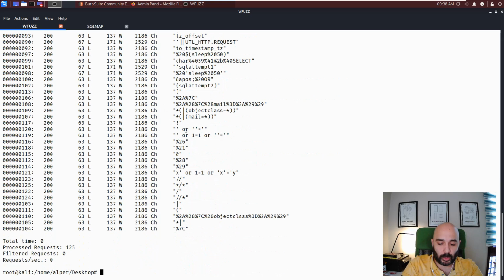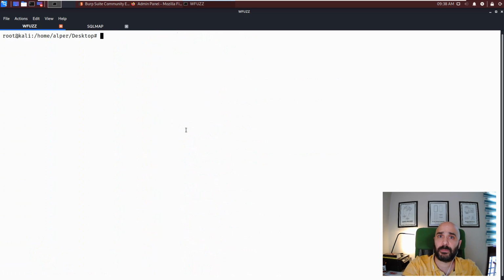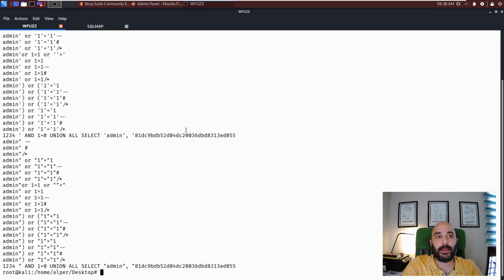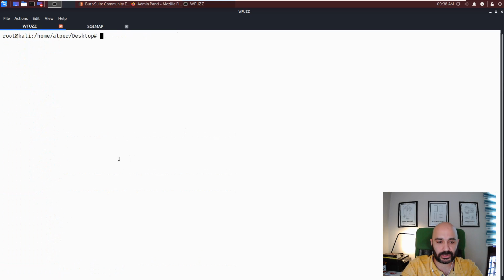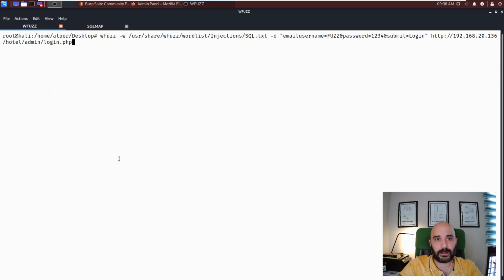And another approach would be to use a list of payloads specific to that case. For example, that could help me bypass a potential login screen. Like these are the payloads that you would typically see. So now I'll just go over this one more time, and you can see it's much quicker compared to, for example, SQLmap.